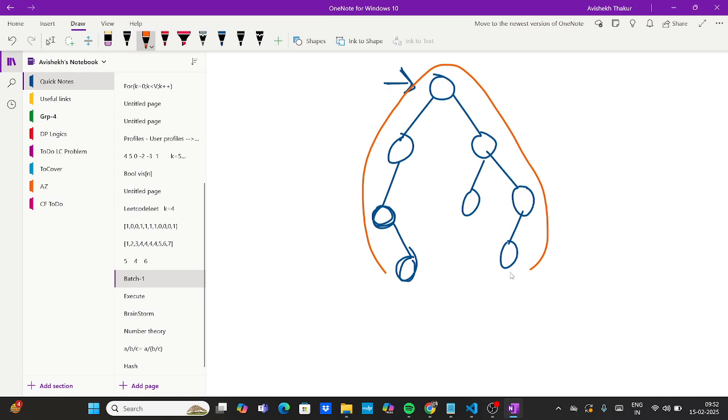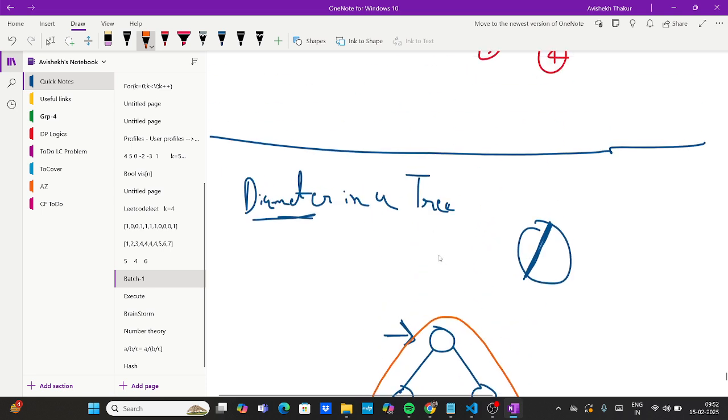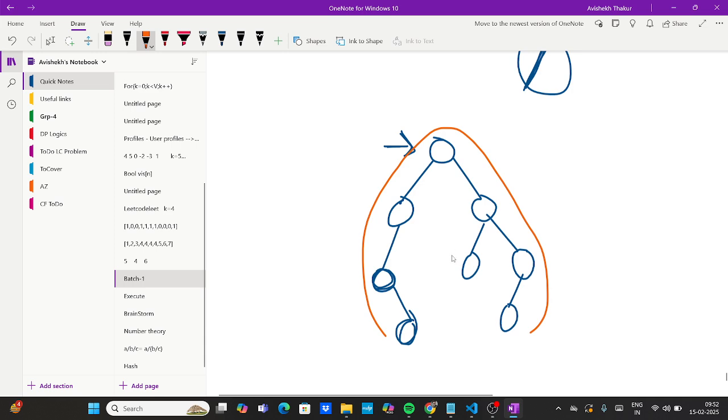Now, before solving this, you got the basic intuition of DFS, right? So just a simple question. Given a tree and two separate nodes u comma v, how can you find the distance from u to v? Let's say this is u, v. What is the distance from u to v? 3. So you have to calculate this.